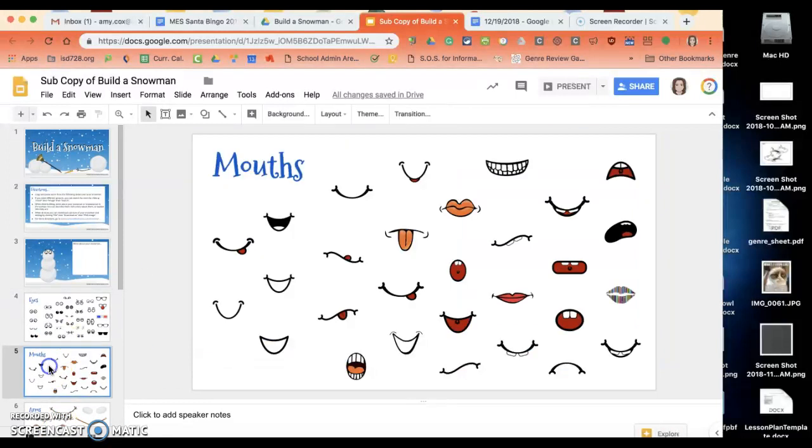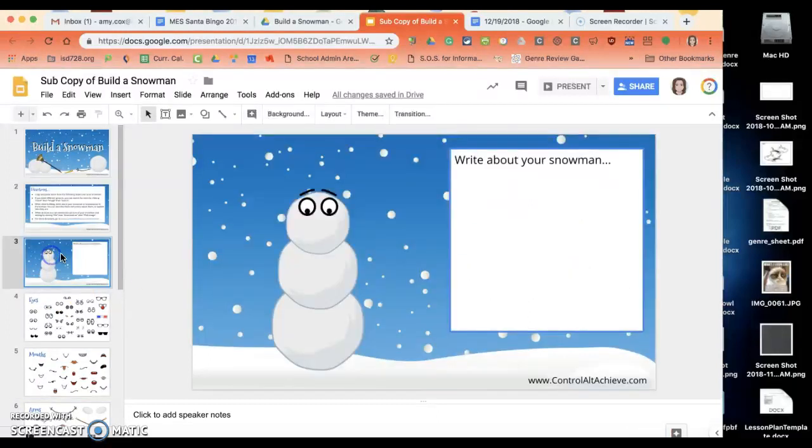And then I can do the same thing with the mouth. So then I would go on and choose a mouth for my snowman. So maybe this one, click, Control C, go back to my snowman, click, Control V, and drag my mouth to where I want to put it. Those red lines just show up to tell you when you're centered.